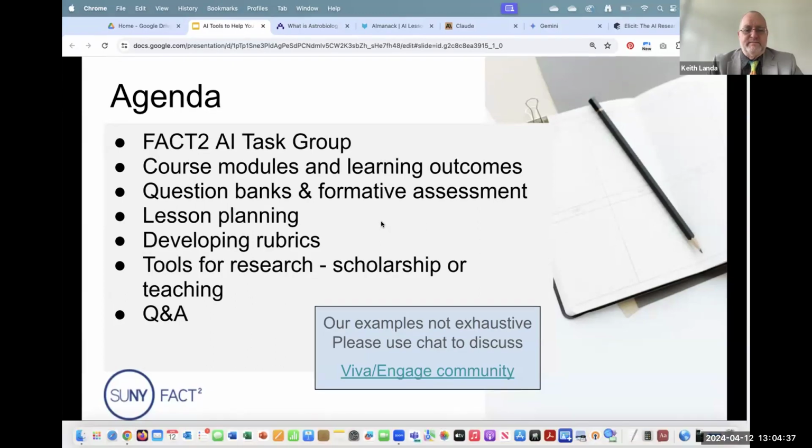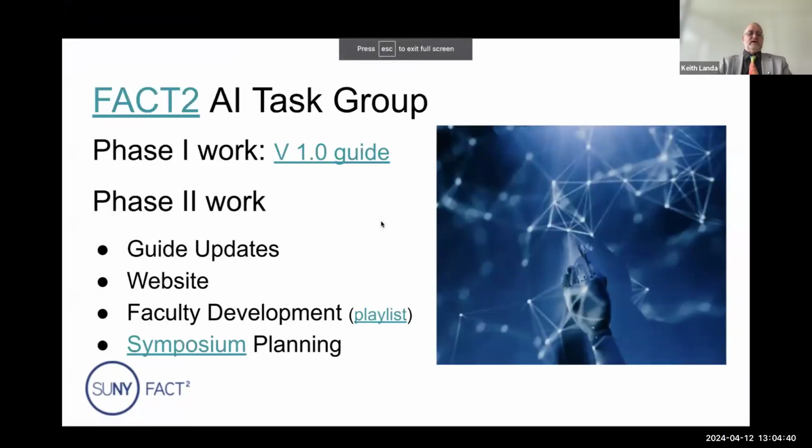Just a little bit about the task group and FACT2 in general before I turn it over to Brian to kick us off on learning outcomes and course design. If you're not aware, FACT2 is Faculty Advisory Council on Teaching and Technology. It is an advisory group to the SUNY Provost. It does a number of things, but one thing that it does a lot of is set up task groups to look at different topics around teaching and especially teaching with technology.